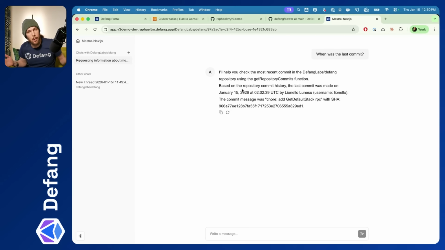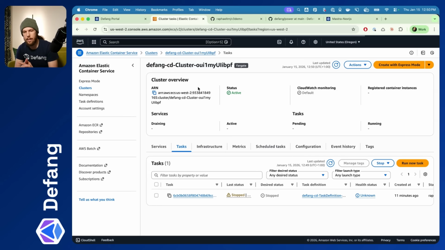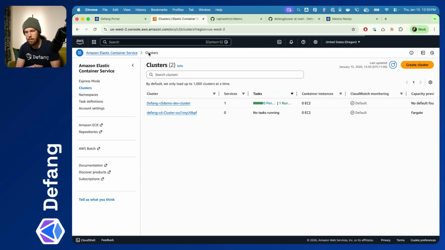Which means that we're properly connected to our database, we have our web service up and running, and we're able to communicate with AWS Bedrock. If we look in the dashboard, we'll go back to our Elastic Container Service clusters, and here we can see our v3 demo dev cluster.